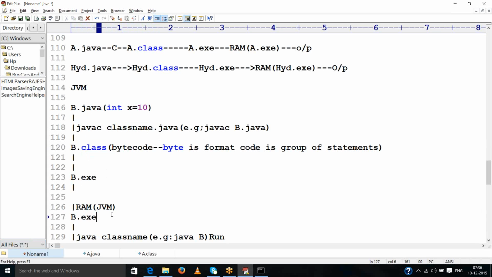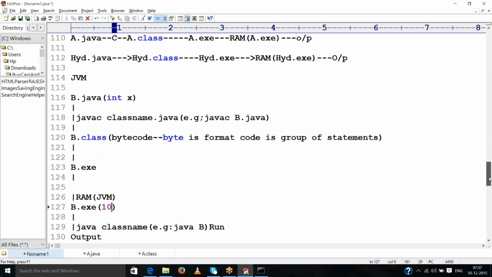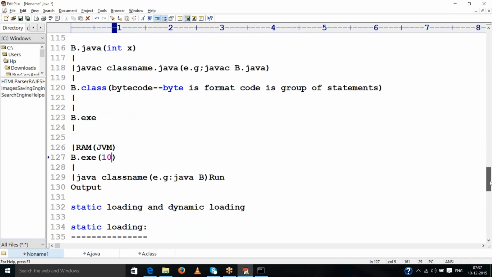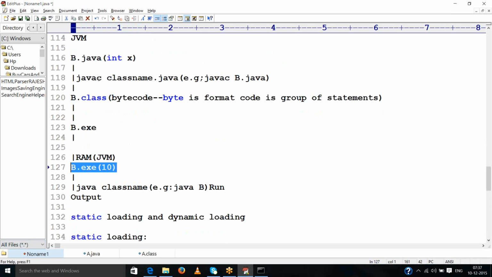What does dynamic loading mean? For example, I just declare int x with no value, and then I provide the value 10 at the time of runtime. Then the runtime parameters are dynamic parameters. Parameters passed within the program are compile time or static parameters. Providing the data at runtime is dynamic parameters or dynamic loading.